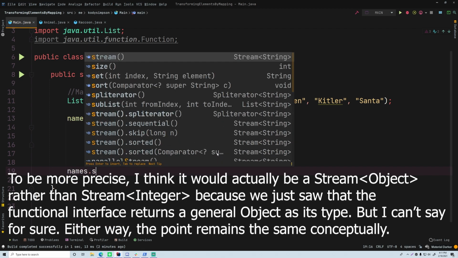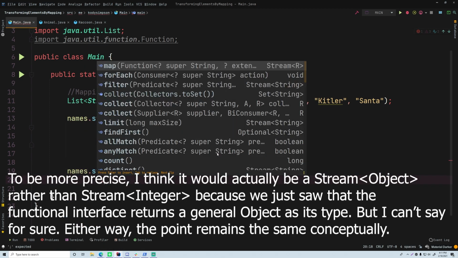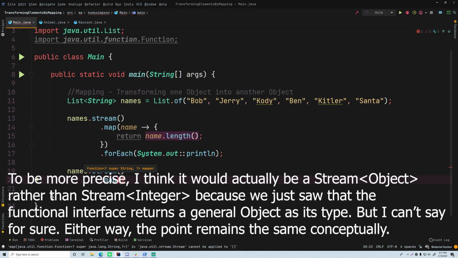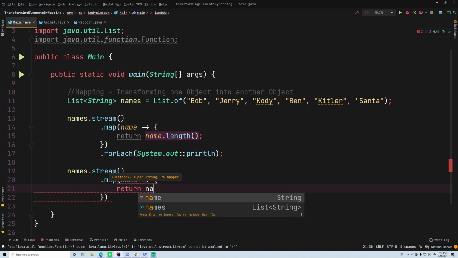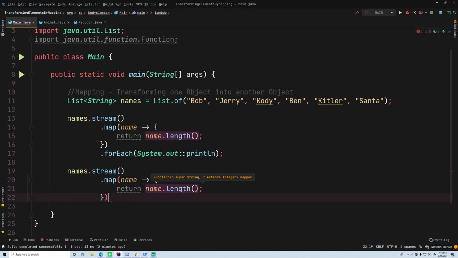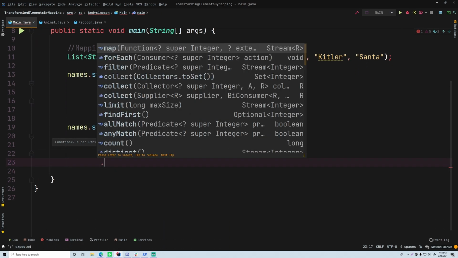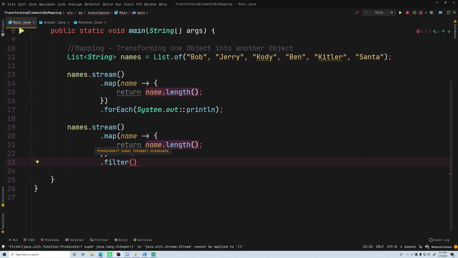So we'll do names.stream.map, and we'll do the same thing this time. So name, return name.length. There we go. So we're mapping that, returns a stream of integers, and then now we can filter that. So let's say that we want to filter out only the numbers greater than 4, right? So we want to filter those out. So we want to keep in every number less than or equal to 4.